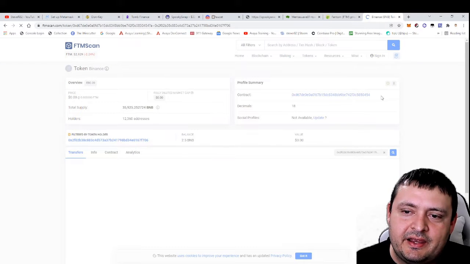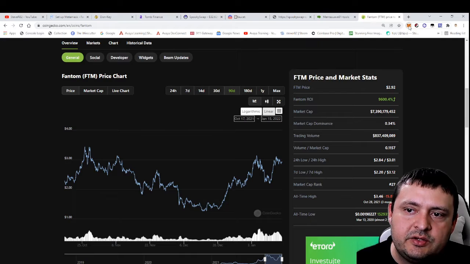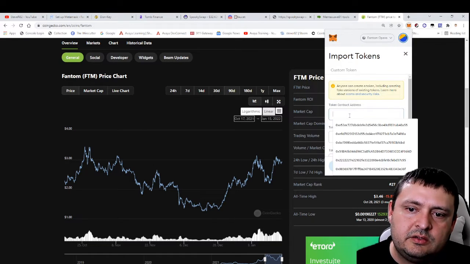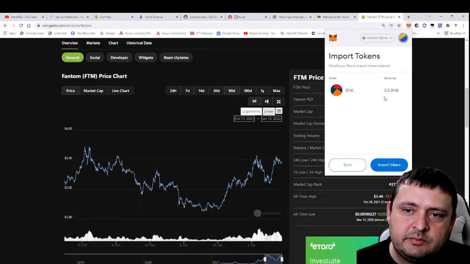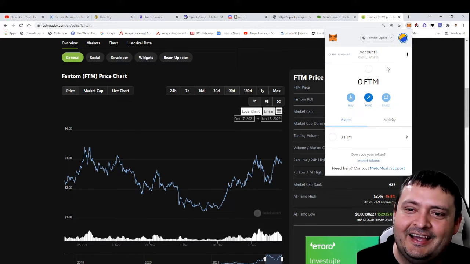So we're going to see the Binance Peg. We're going to copy that address. This is a quick little way that you can import your tokens if you don't know how. We'll import token. We'll do contract address. We'll add that custom there. You'll see my 2.5 Bitcoin, I mean BNB. I wish I had 2.5 Bitcoin.